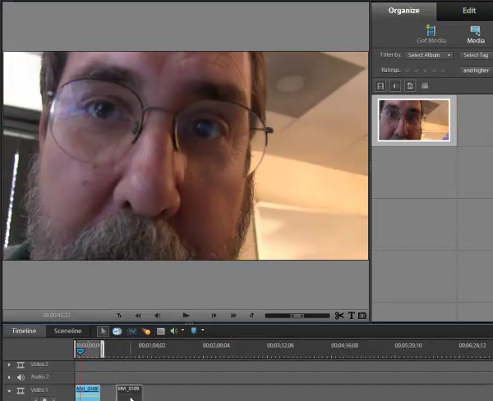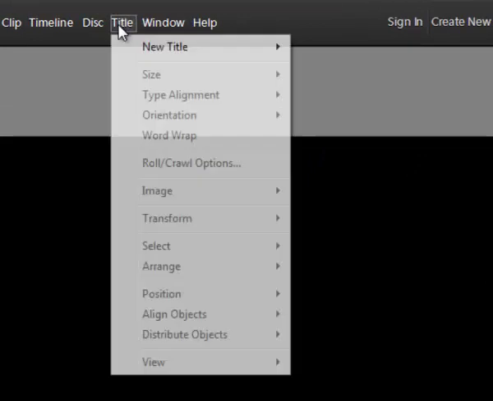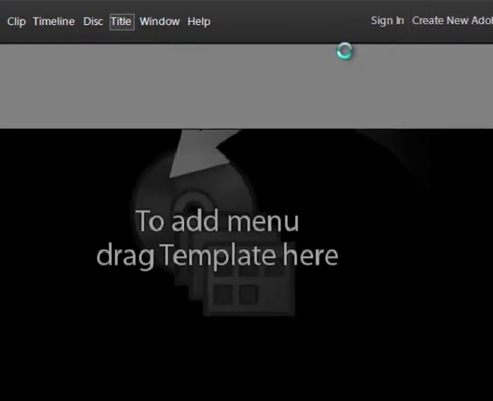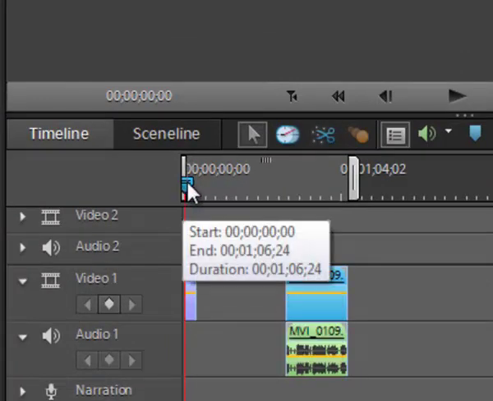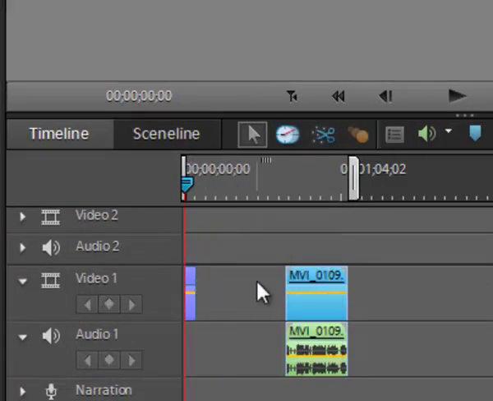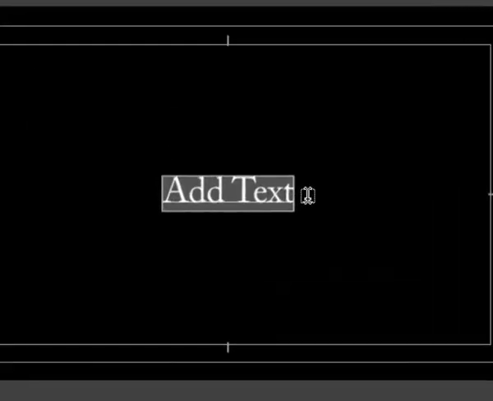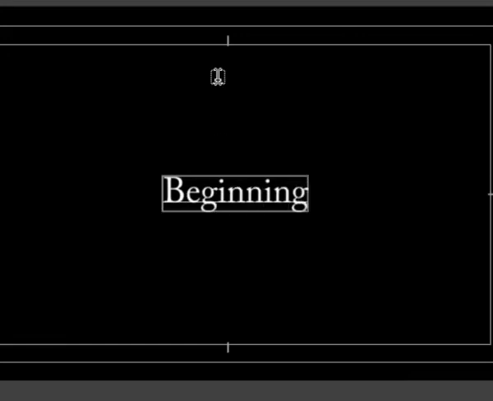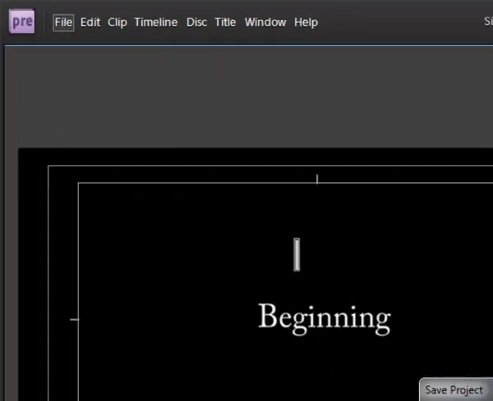Now, the next thing I want to do is put in a title. So I'm going to go up here to Title and say New Title, Default Still. Now, it puts it down in the timeline wherever your cursor was, and it was at the beginning, and I'd already moved the movie over a little bit. In this timeline, I make sure I've selected this title, and I'm just going to call it Beginning. But you can call it whatever you want, of course. And then I'm going to save that.